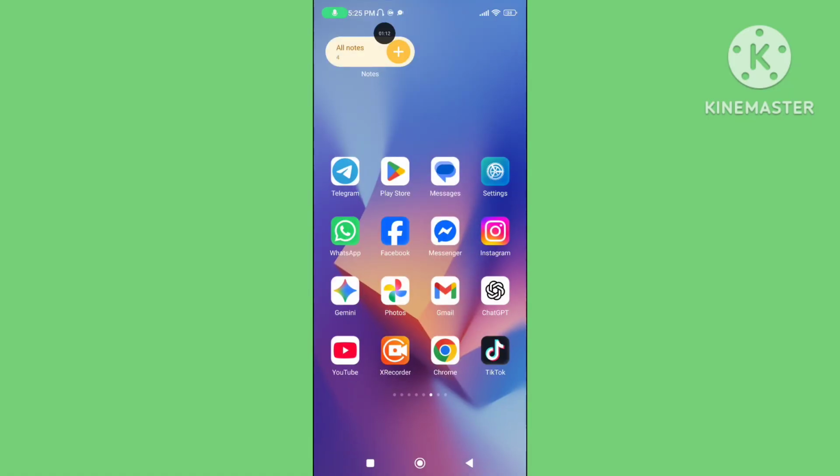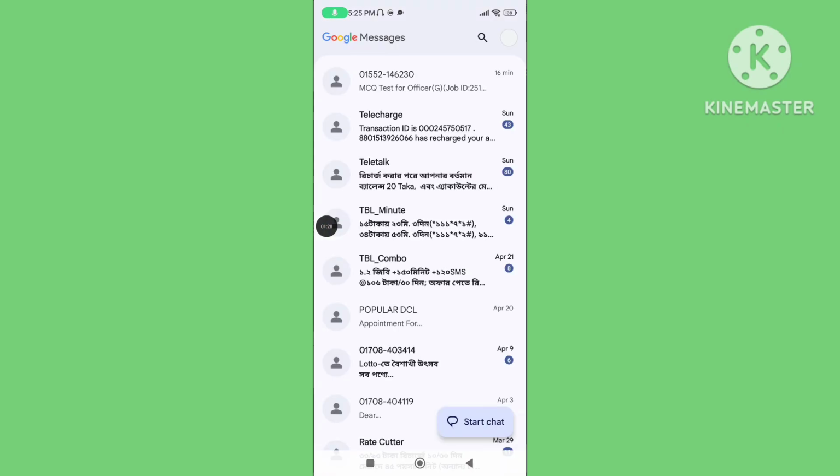Step 3. Restart your device and open it again. Open your Google Messages application. You can follow all of these steps to fix the Google Messages opening to blank screen or white screen problem.